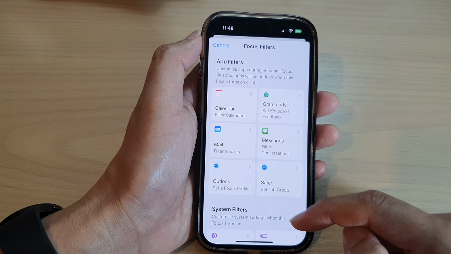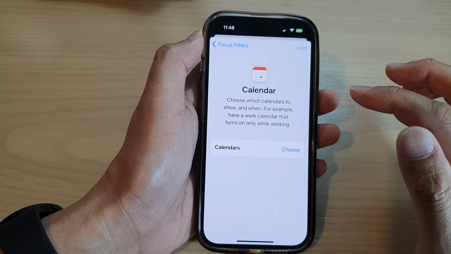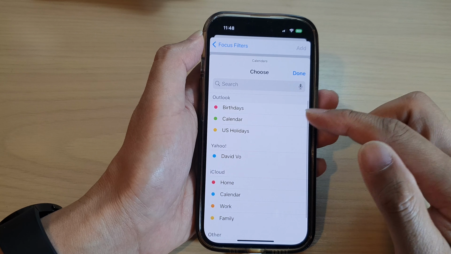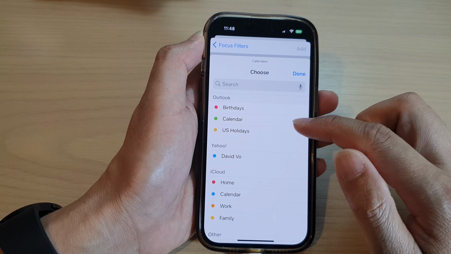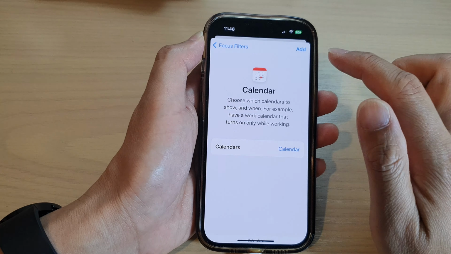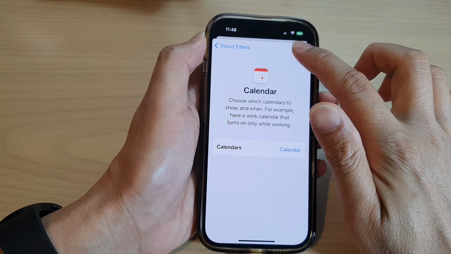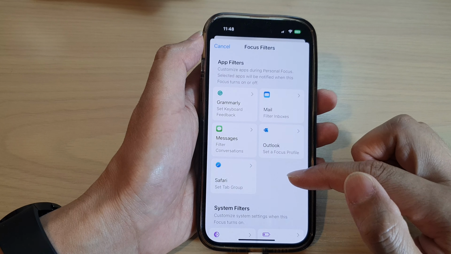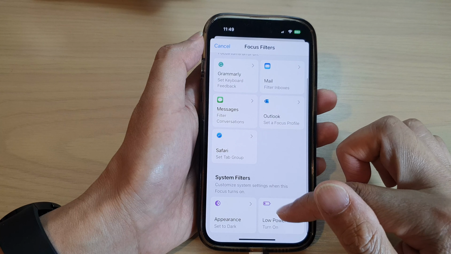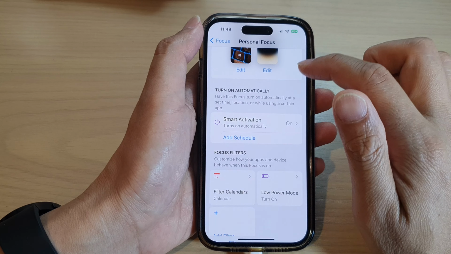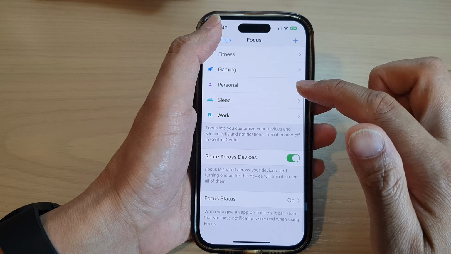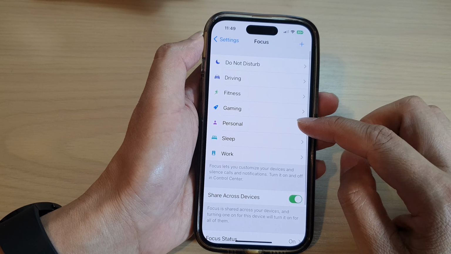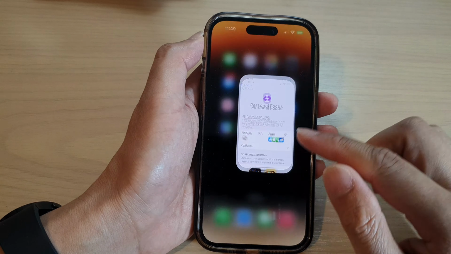So you can tap on Add Filters, and then Calendar Filters, and then you can choose. And then based on the calendars, for example, you can choose which calendars can send you notifications. And then that's it. Tap on Add Filters, and then you can add in more filters. So in here you can continue to add in more filters if you wanted to, and that's it. So once you have set up your personal focus mode, you can then turn it on.